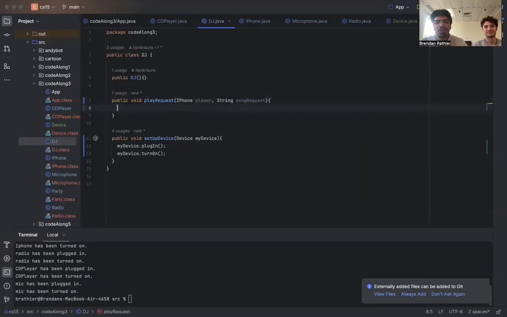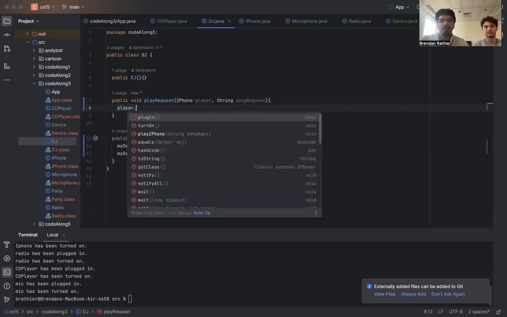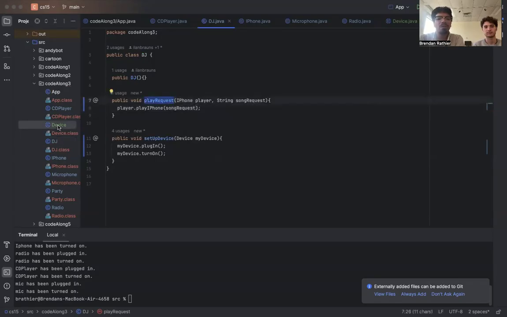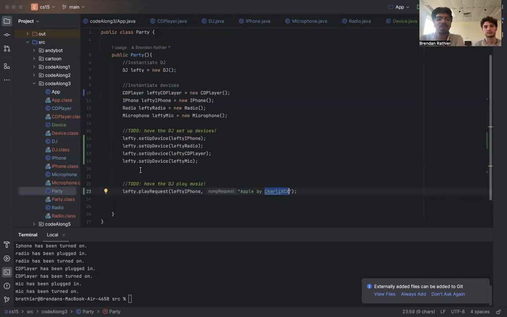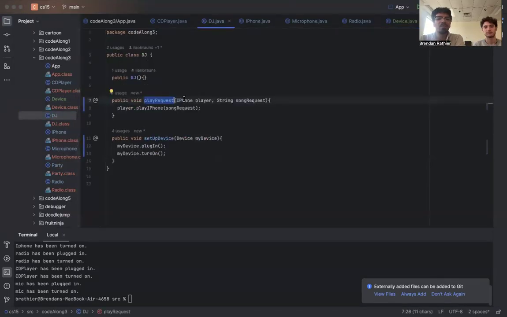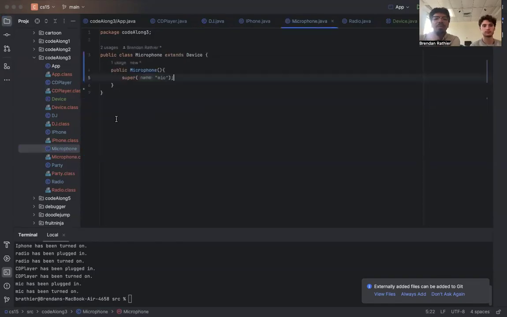But we've seen this issue before. If in this method we do player.playIPhone and then we pass in the song request, and we wanted to reuse this method for all the other devices in the party, we're not going to be able to, because we've already constrained it to only accept iPhones as an argument. So I want us to take another moment to think about how we can, again, take advantage of polymorphism so that we're able to play requests from the iPhone, the CD player, and the radio. And in thinking about your answer, something I want you to think about is, should the microphone also play music or accept song requests?